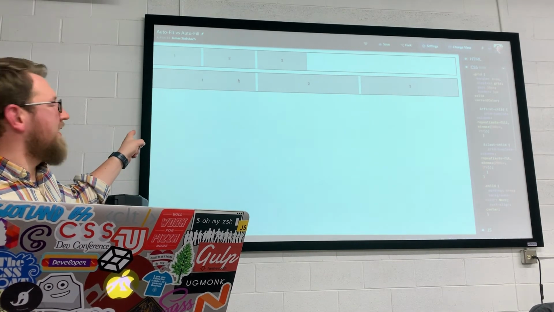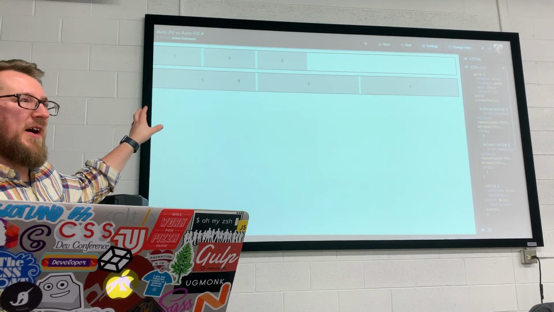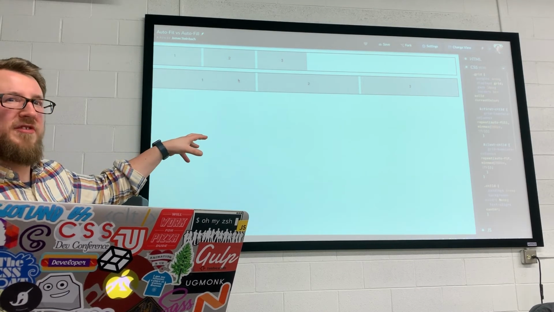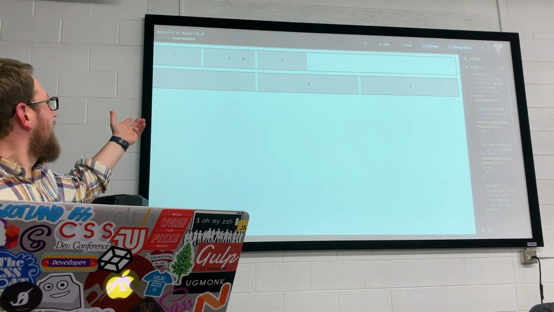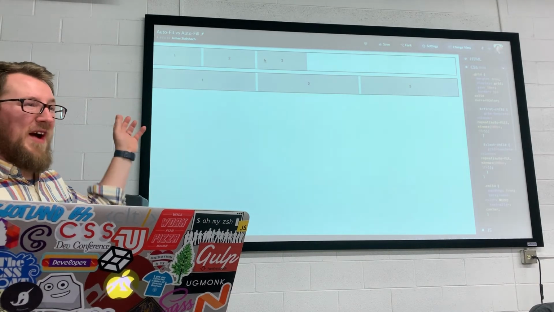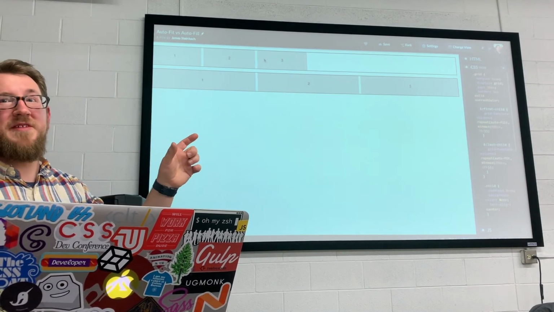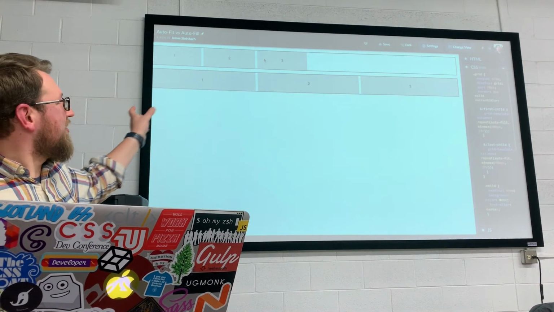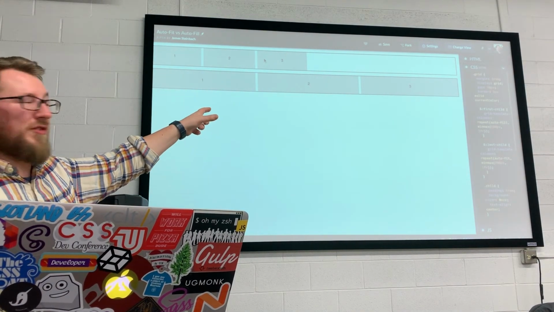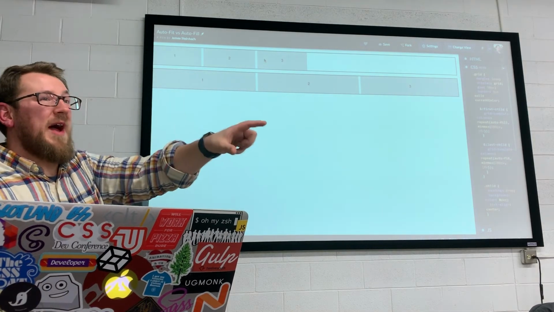But in the second one, it says, oh, just give me 3 things that are minimum 200, maximum 1 fraction. Since max 1 fraction can be as tiny as it has to be, as many fractions as you want to cram in, it keeps creating tracks as soon as there's another 200 pixels of space available. If we kept on expanding this and made it another 400 pixels wide, we would get 2 more tracks that were empty.